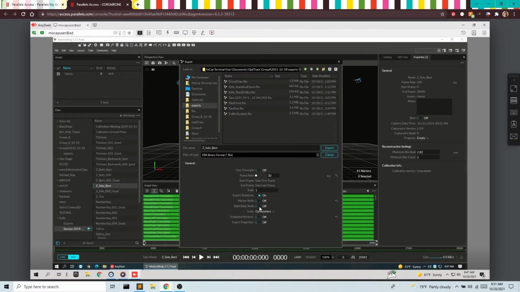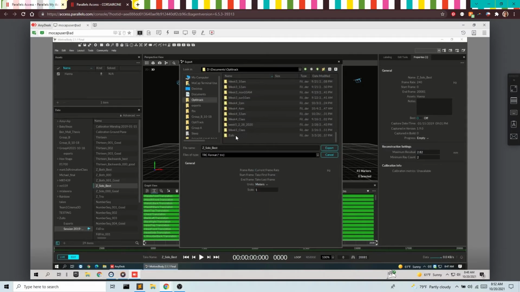Be mindful of your units. I'm gonna be using centimeters today, which is fine. We also wanna be mindful of where we're saving this. So I need to go into D and documents. And Optitrack, and we're gonna save this where I recorded this.